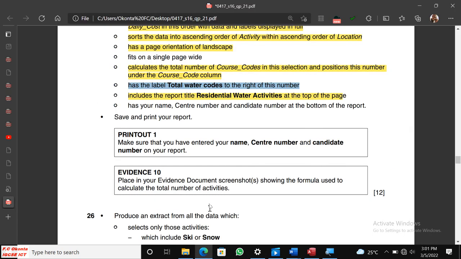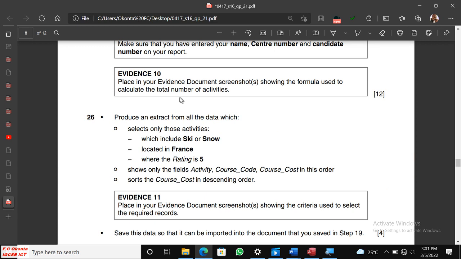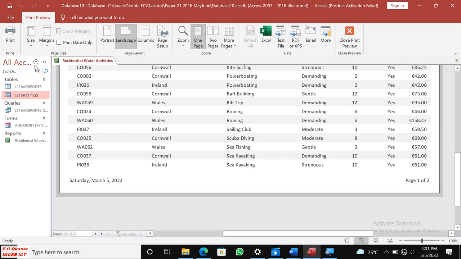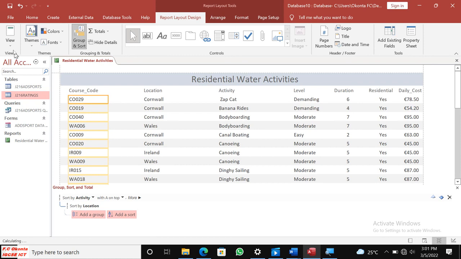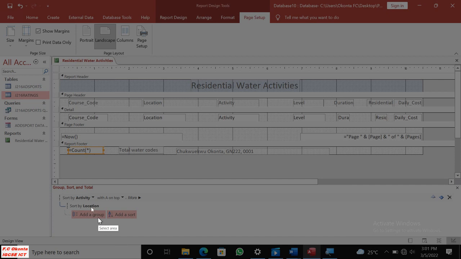Okay, so now the next one says place your evidence document screenshot to show the formula used to calculate the total number of activities. Okay, so we'll get our formula from the design view. This formula here. You can readjust this and make the formula more visible. So I can just take a screenshot of this formula like this.